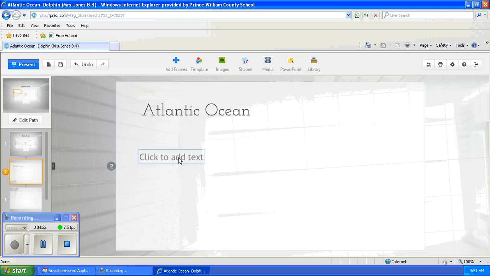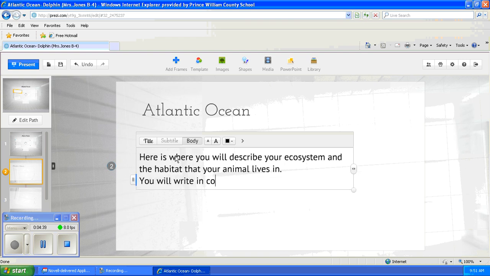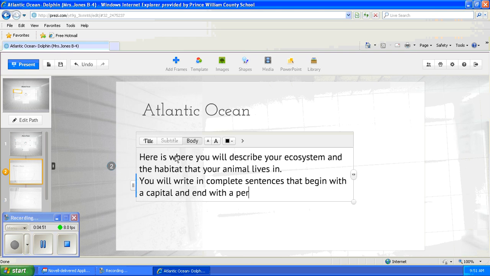So Atlantic Ocean. Now here is where you will describe your ecosystem and the habitat that your animal lives in. So you will write in complete sentences that begin with a capital, whoopsies, I keep spelling that wrong, capital and end with a period. Okay, so all of your facts will go there.